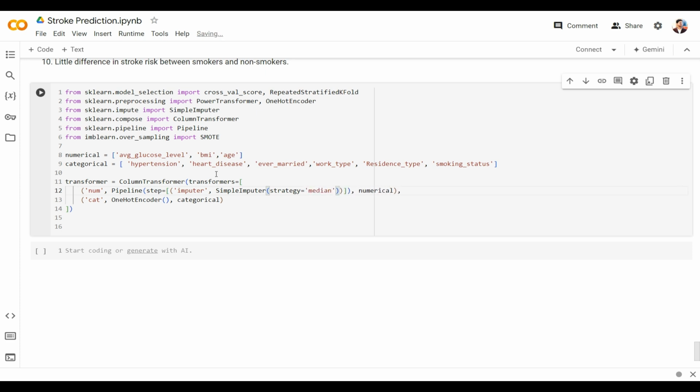What happens here is that the simple imputer will convert all the null values in any of the columns mentioned in this numerical array. We have null values in BMI, so it will replace the null values in the BMI column with the median of all the values in the BMI column. Okay, so that is our strategy here. Imputer is the name of the transformer, simple imputer is what we will be doing. So that's the first tuple. So yeah, where should I put the comma?